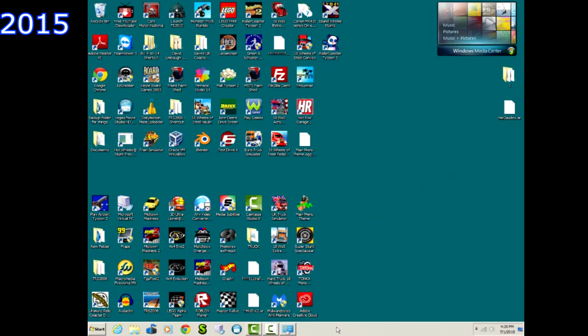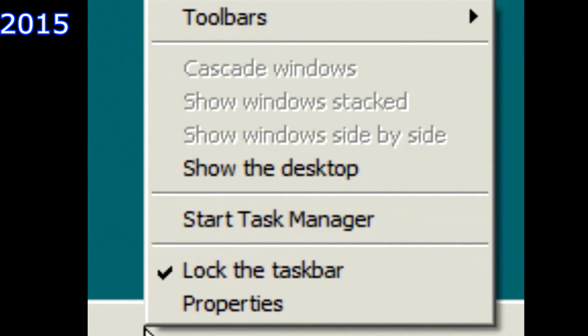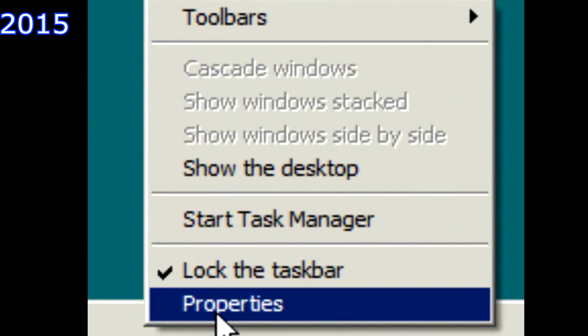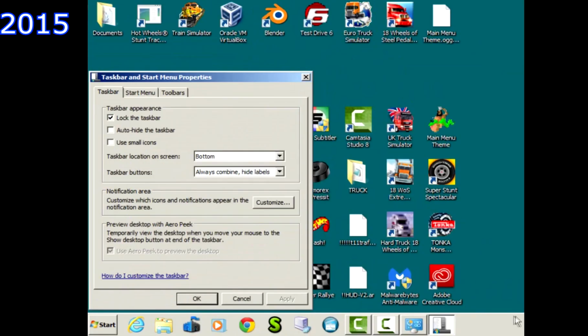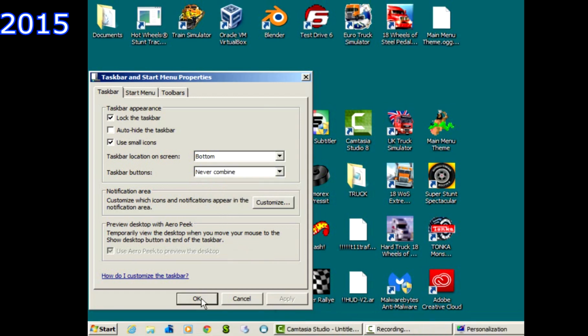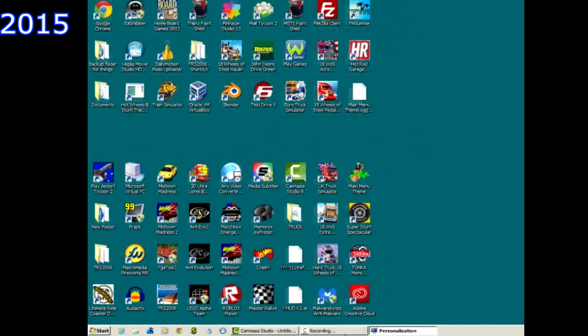And now what you want to do is change the style of the taskbar by going to Properties by right-clicking on the taskbar first. And let's check use small icons and set the taskbar buttons to never combine. Click Apply and just press OK.